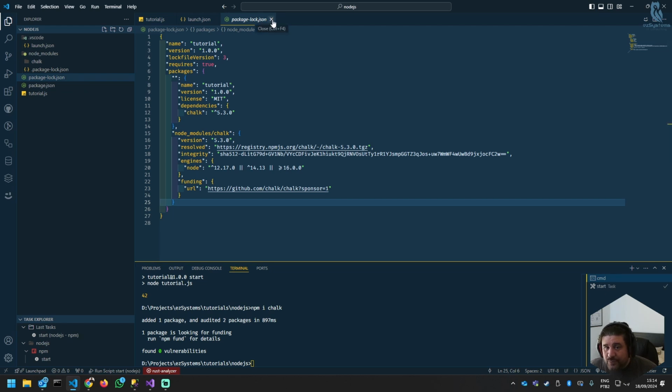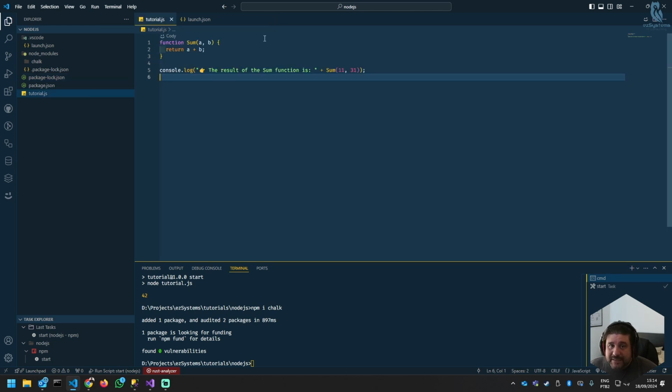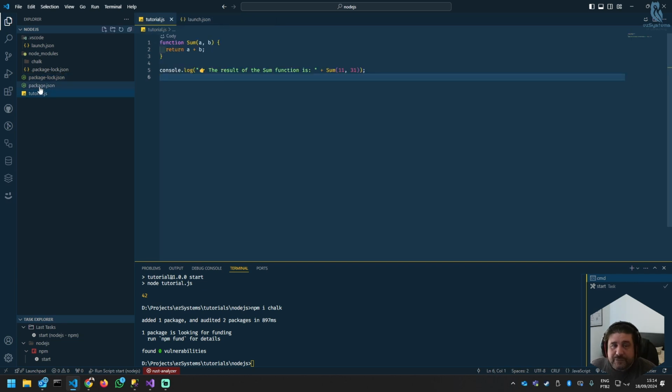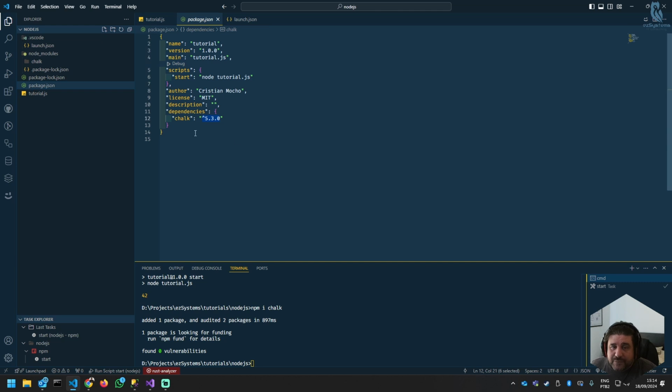This is not a file you want to change manually. Actually, you don't want to do anything with this, because if I install another dependency, this file will get overwritten. So don't change anything manually here. If you need to, change it here. If you want to delete this dependency, don't just do this.